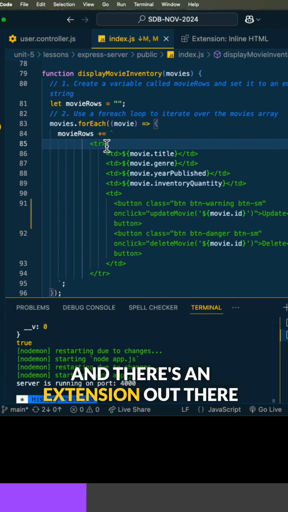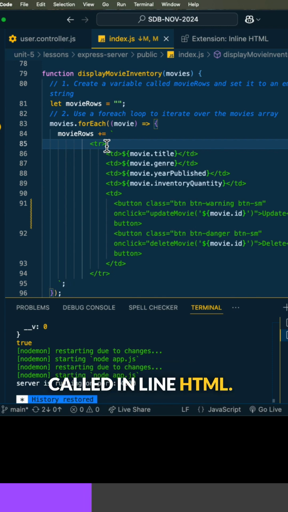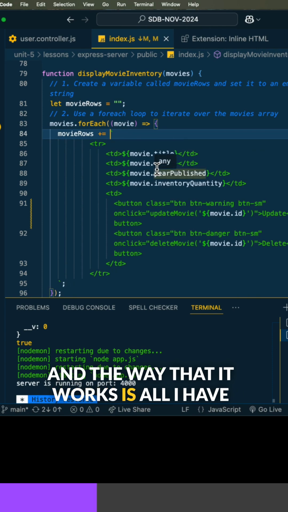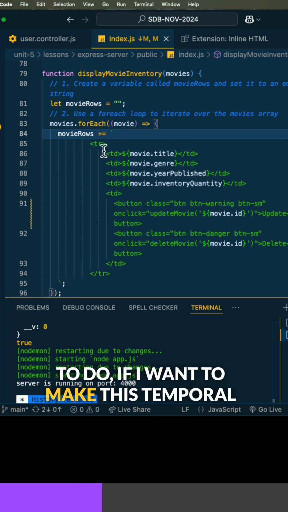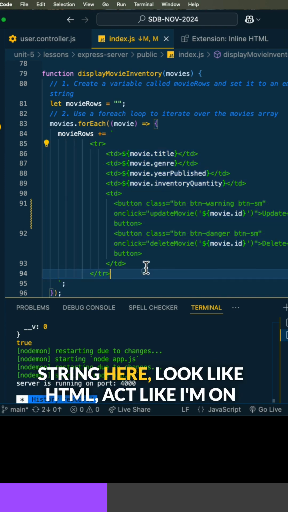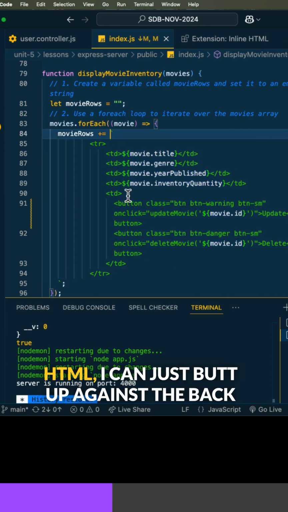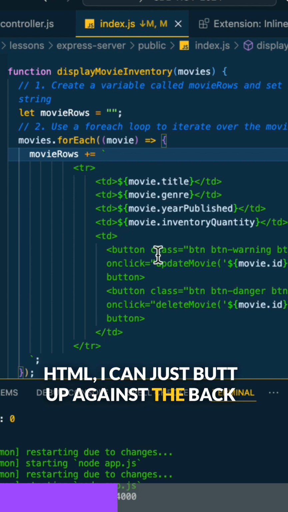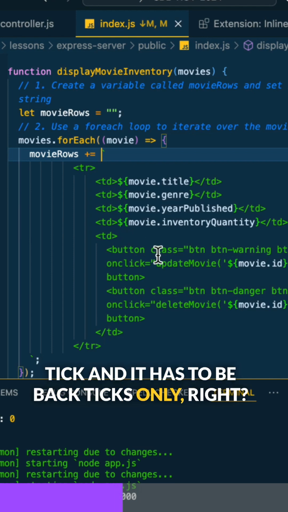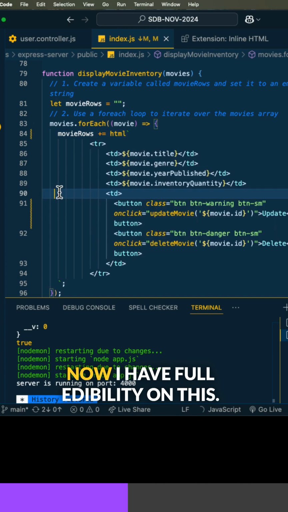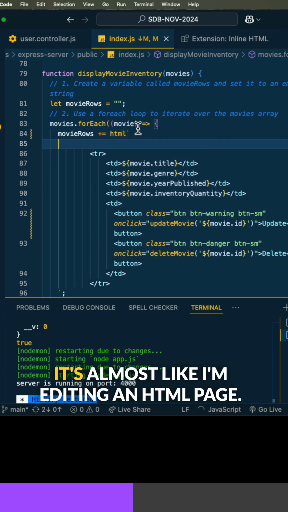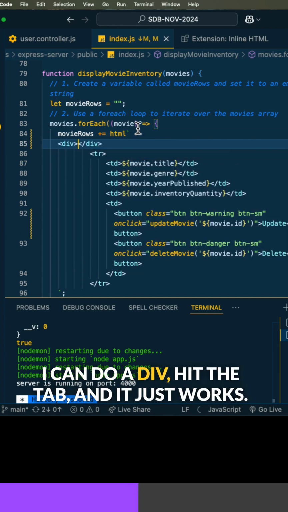And there's an extension out there called inline HTML. The way that it works is, if I want to make this template string here look like HTML, act like I'm in HTML, I can just butt up against the backtick, and it has to be backticks only, right? And type in HTML. Now I have full editability on this. It's almost like I'm editing an HTML page. I can do a div, hit the tab, and it just works.